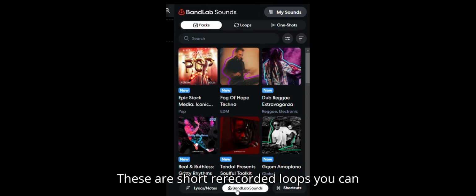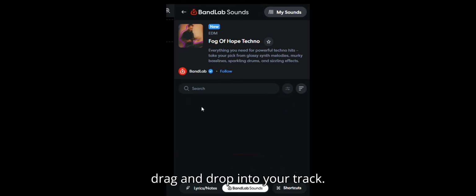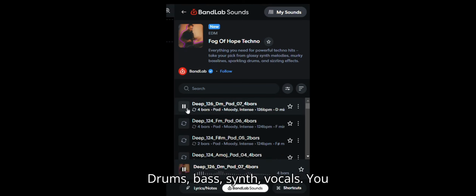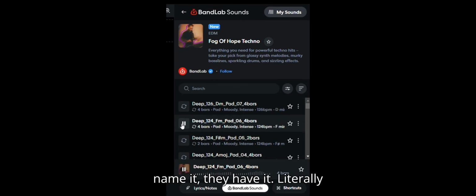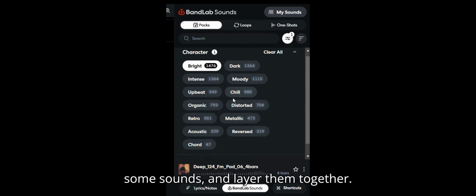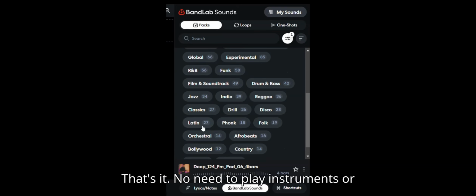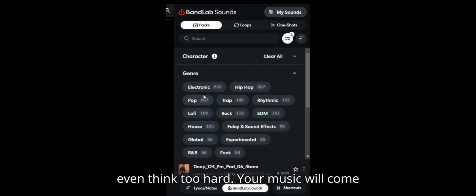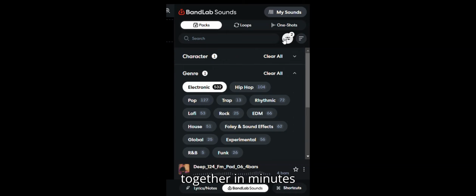1. The BandLab Sounds. Let's start with the simplest option, BandLab Sounds. These are short, pre-recorded loops you can drag and drop into your track. Drums, bass, synth, vocals. You name it, they have it, literally everything. Just search for a style you like, pick some sounds, and layer them together. That's it. No need to play instruments or even think too hard. Your music will come together in minutes.